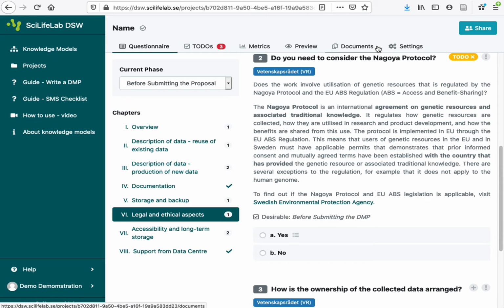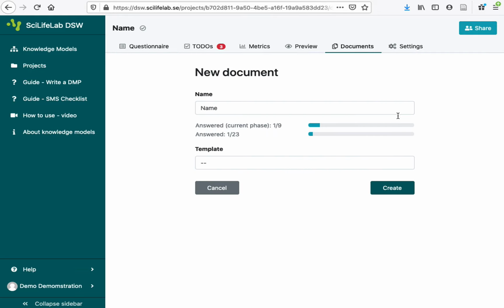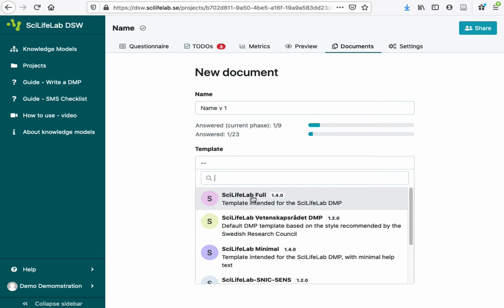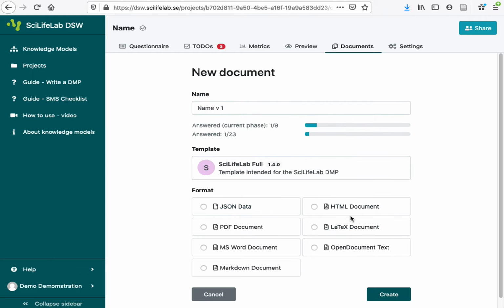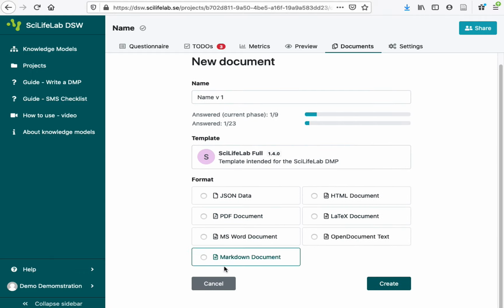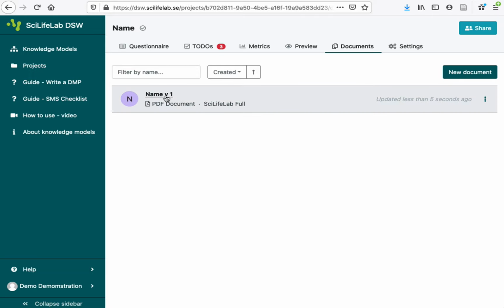If you want to generate a document, you can go into documents here and click new document, and then you can select a name for the document, such as your data management plan version 1 or something like that, and then you can select a template, for example the SciLifeLab full template. And then you can generate any number of files here, for example a PDF document or a Word document. I'm going with a PDF in this case. If you want to be able to make changes, you should select a Word document or something similar. And if I click create, it's going to take a little while, and then if you click this button, you will be able to download the file.